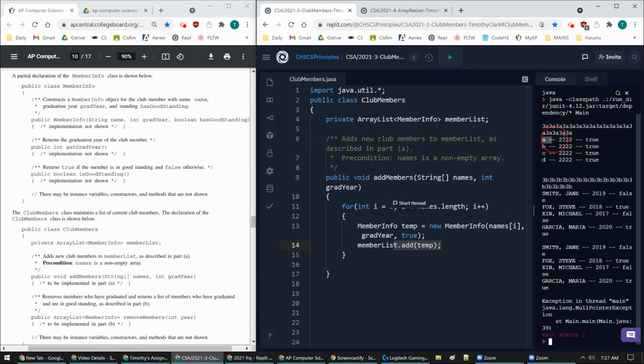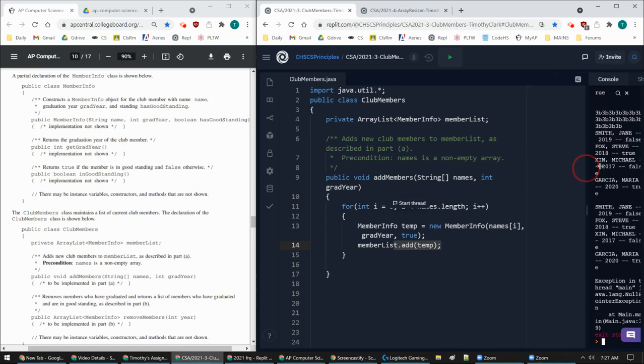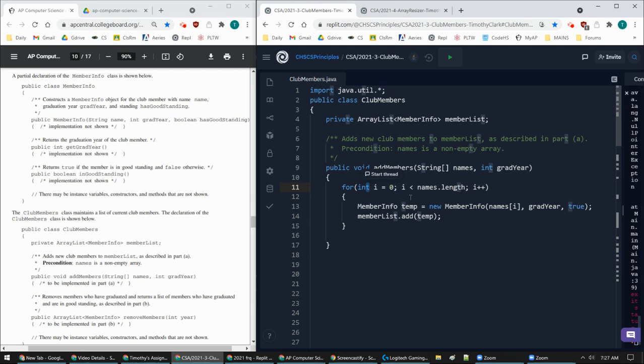So I added A, B, C, and D in the year 2022, whatever. Okay, 3B, we're not done yet, so it obviously doesn't work because there's null stuff going on. So that's 3A.